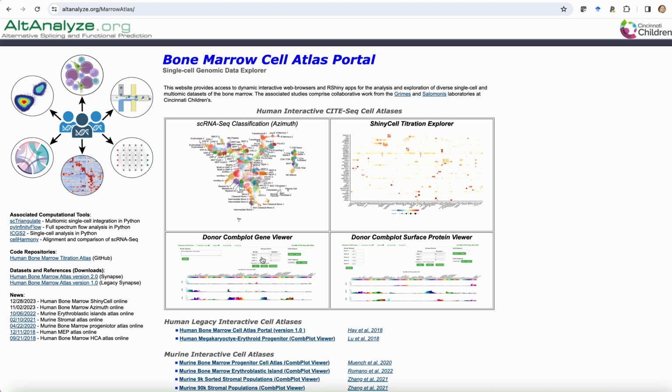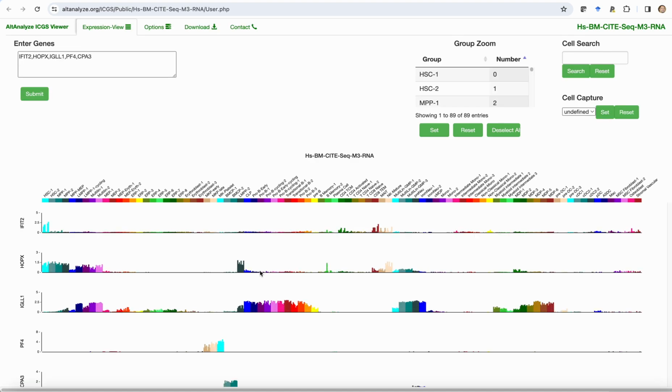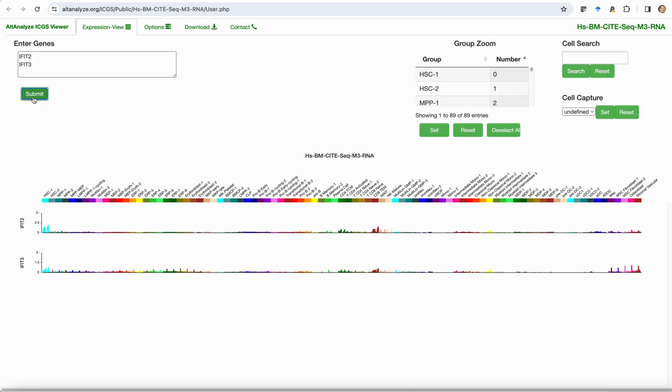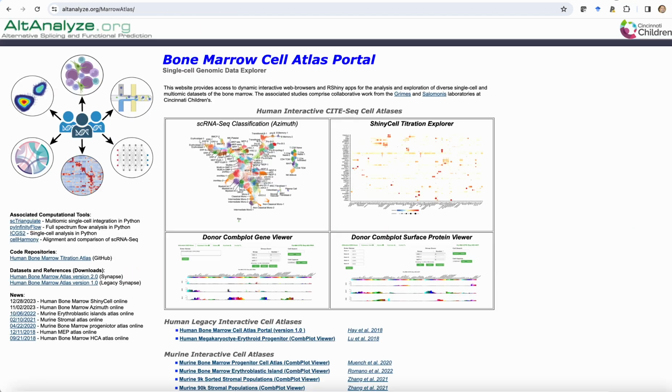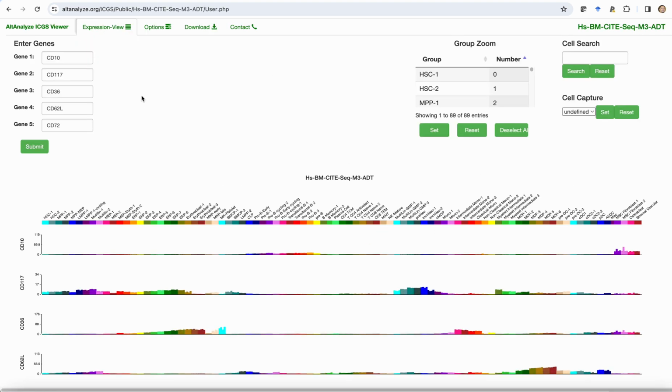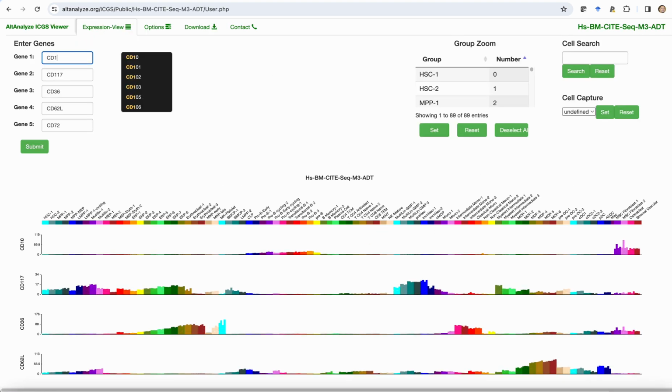Finally, these donor cone plot views let you explore gene expression at the donor level. There are 8 donors for each cell population here, for individual genes that are entered in a comma-separated manner or as individual lines. And for ADTs, this will auto-complete for you.